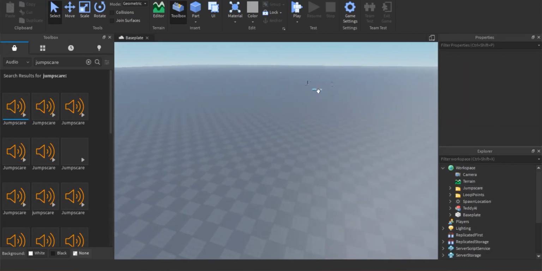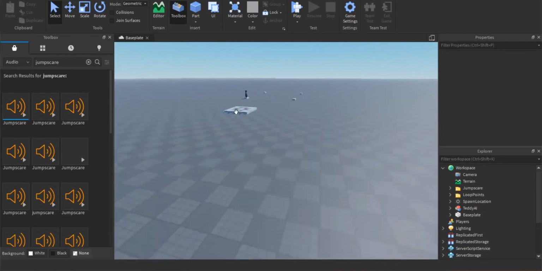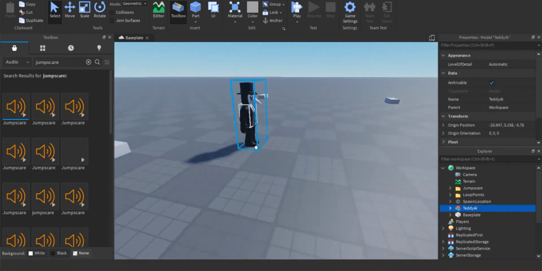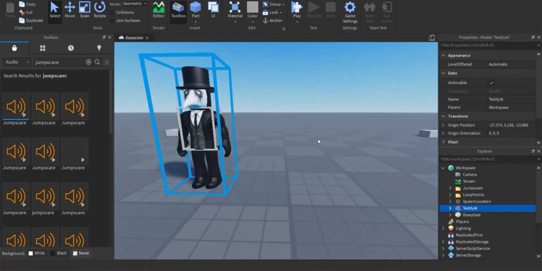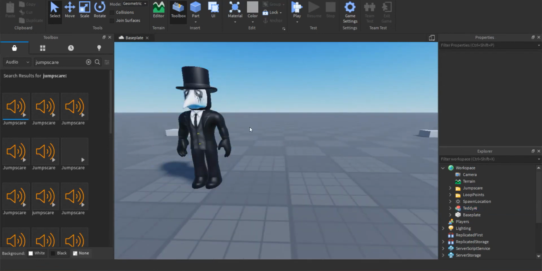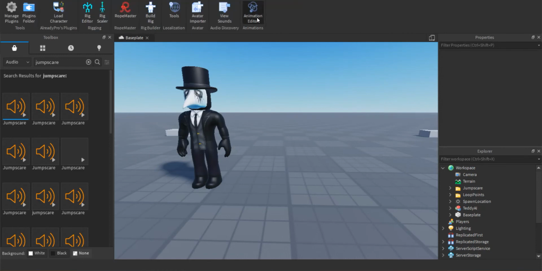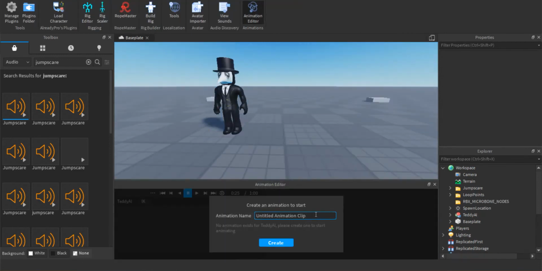There's one main step left we have to do though, which is animate him. So I'm gonna move him into the center here. Now we will have to make multiple animations, one for him to be chasing you and one for him to be, I guess, patrolling around because we've already done the jump scare animation. So I'm gonna name this Doctor Patrol.